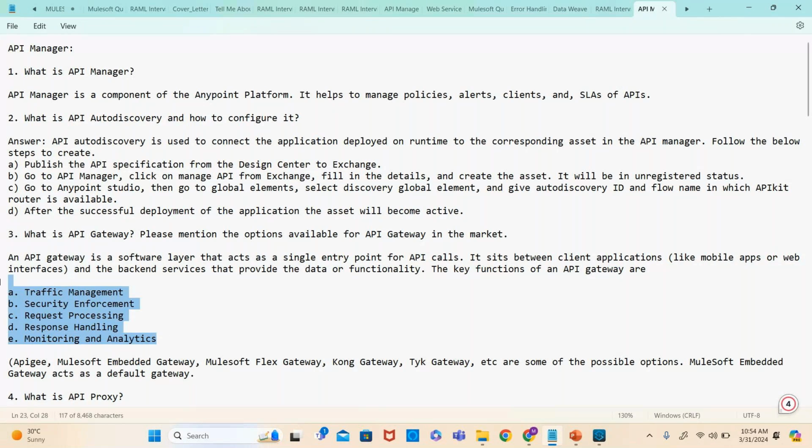Got it? What is it doing? It is doing traffic management. All requests should come to the gateway, right? First, it is maintaining the traffic, right? That is one thing. Security. You are applying policies on API gateway only, right?